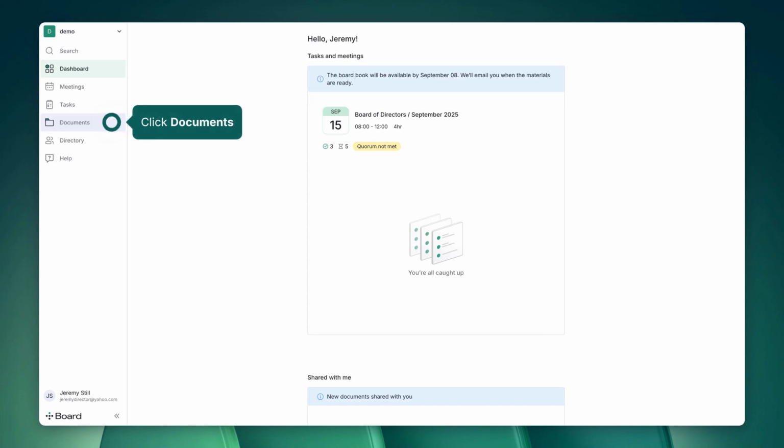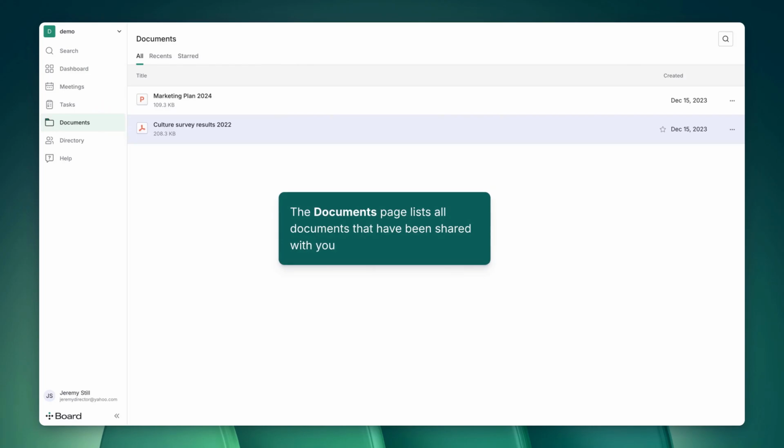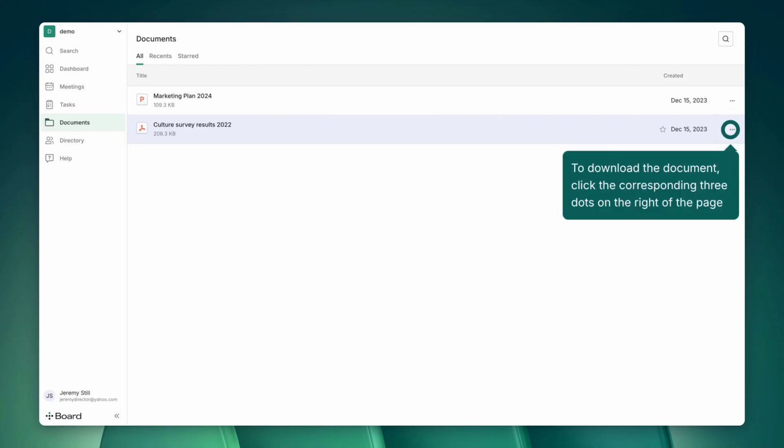Once you have logged in, head to Documents in the left panel. The Documents page lists all documents that have been shared with you. To download the document, click the corresponding three dots on the right of the page.